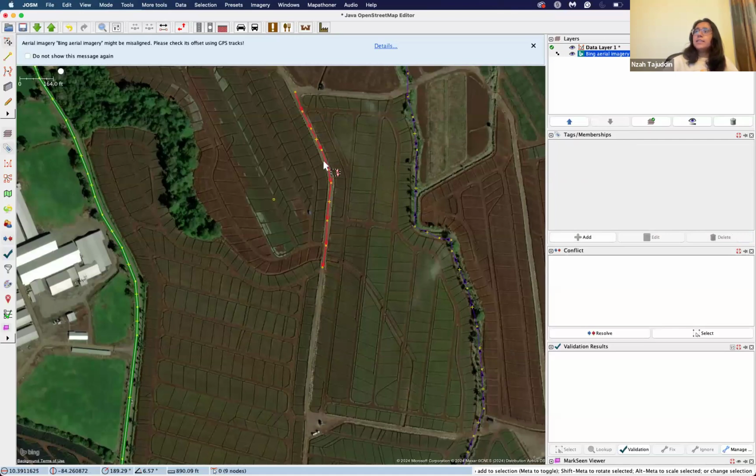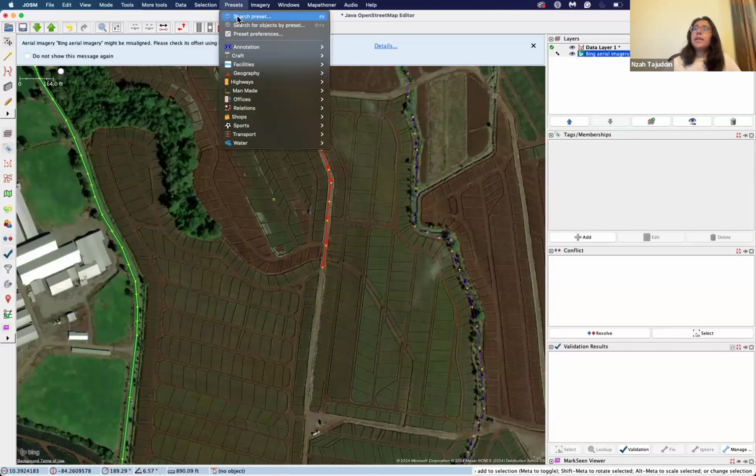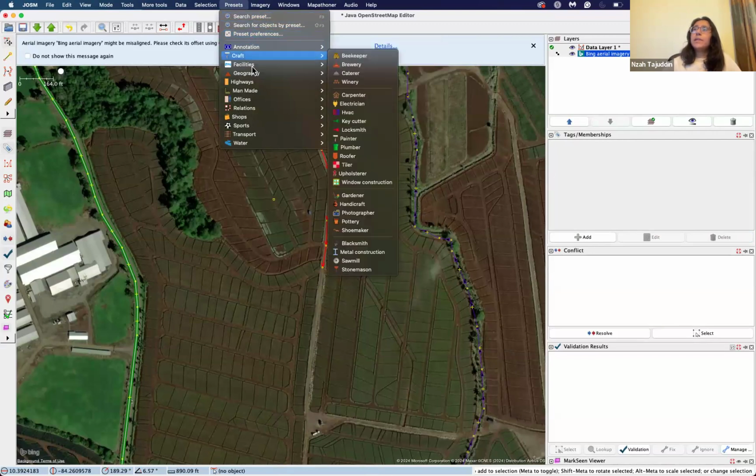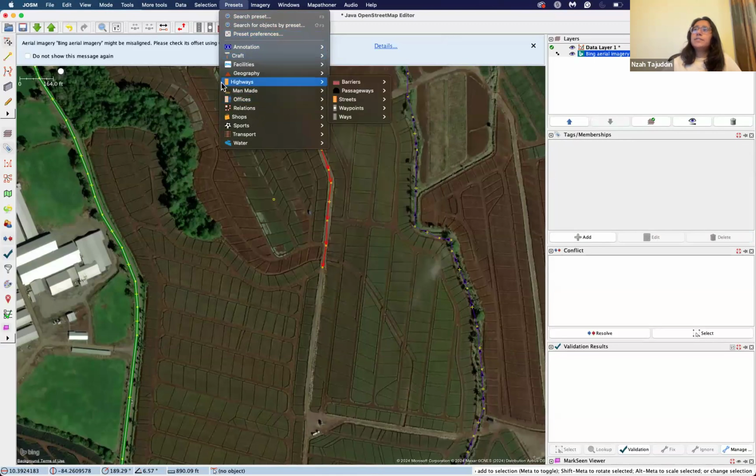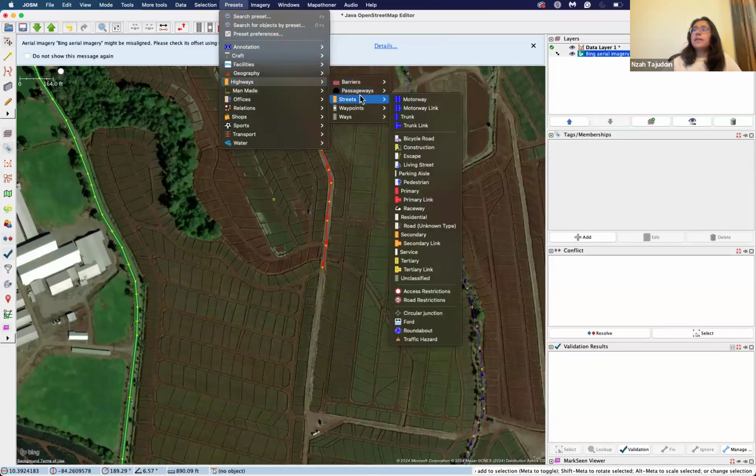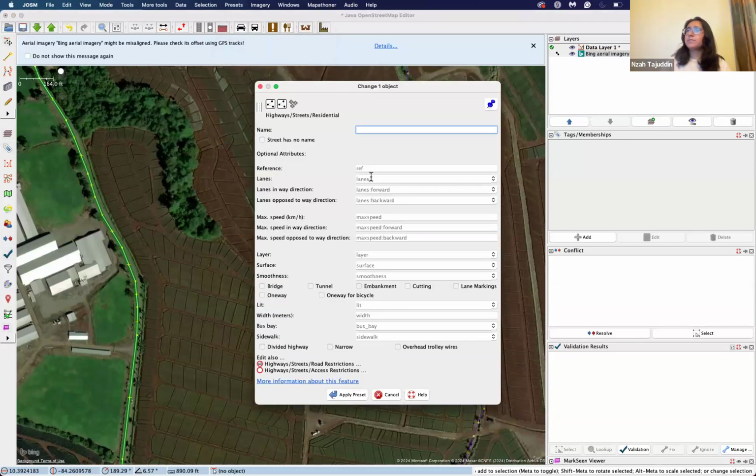So again, I select it, and then I go up to the top here, my top bar where it says presets, and I'll click that. And I can either search by preset, or we can go through all of these. And you can see there's a special one for highways. So I'm going to go highways, and I would say this is a street. And you can see down here, there's a residential. There's also all of these other options that you can use. But I want to tag it as residential. So that's what I'm going to do.